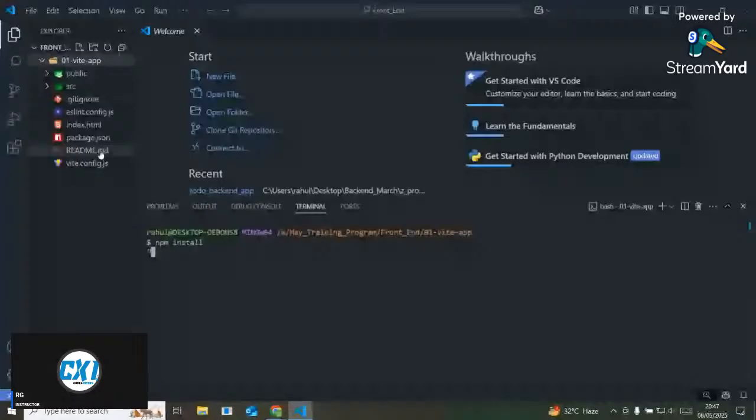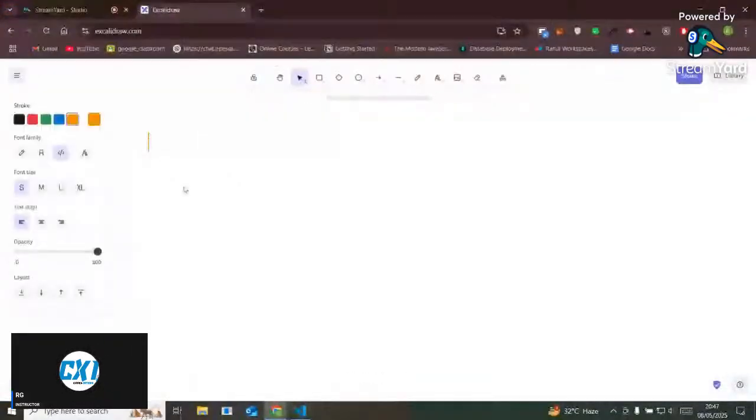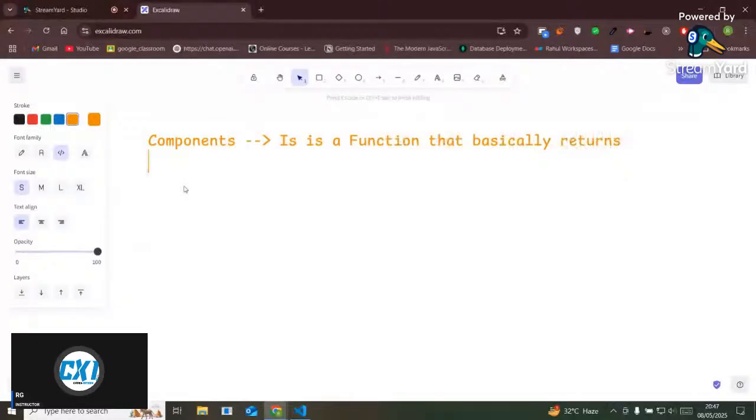For that, let's understand some concepts like component. What is component? Okay, guys. First of all, component is nothing but some function. Okay, it is a function that basically returns what? That basically returns an HTML element.